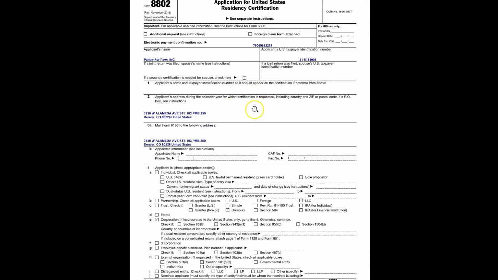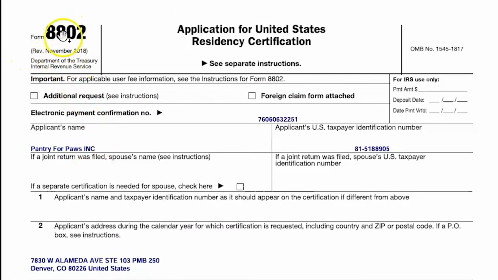Okay, so now that the payment has been done and we've got everything ready to go, let's go through the instructions, or let's go through the form itself. The latest revision for 8802 is November 2018. So when you download them from the IRS website, make sure you have the latest version, which is November 2018. I mean, if you're watching this in the future, there might have been some changes. So always make sure that you're going to the IRS website and finding the most recent forms.